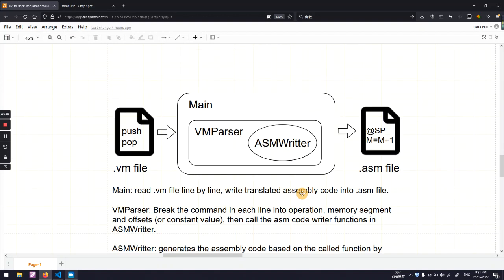So here is my design of the entire VM translator. First, we have a main function, which basically reads in the .vm file and also captures the returned value from the inner stuff and writes the generated assembly code into a .asm file.